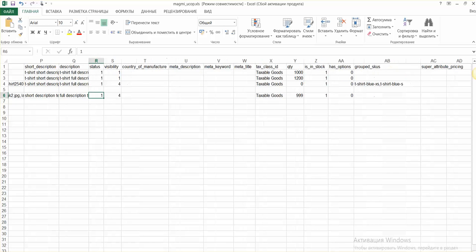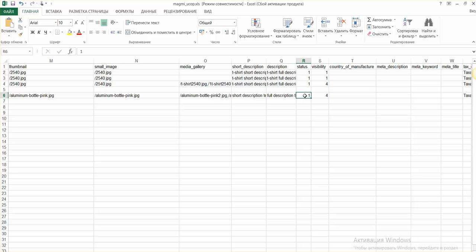Status 1 means the item is enabled, and it will say enabled in the backend and be visible on the front end. Visibility 4 means the item is visible individually. That means the item is available on the front end and is not an option of any other item.